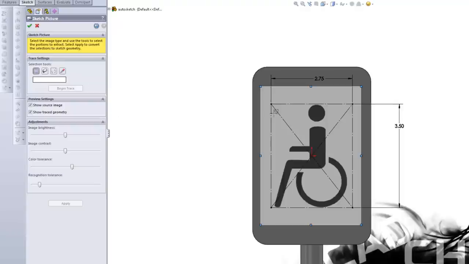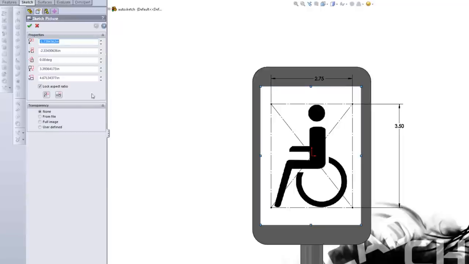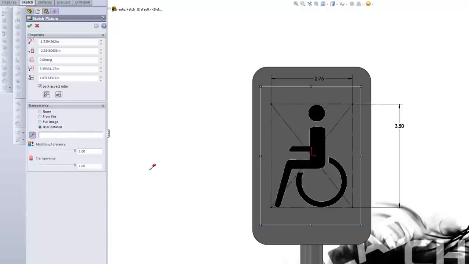Now I've already played around with this image, and I know that in order to get a good read on what it's actually doing, I need to have transparency turned on. If you have a PNG file or a TIFF, those can come with transparencies, but this is a JPEG, I believe, so I'm going to have to use user defined, pick white as my color, and turn those up to maximum. So this will now turn on transparency for this image.